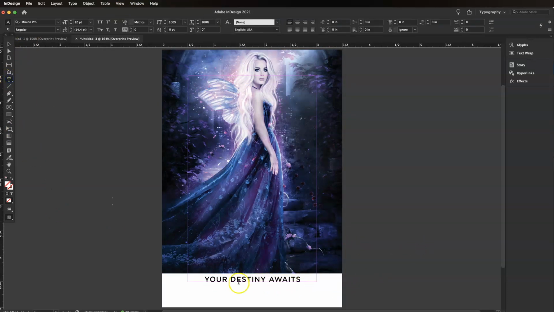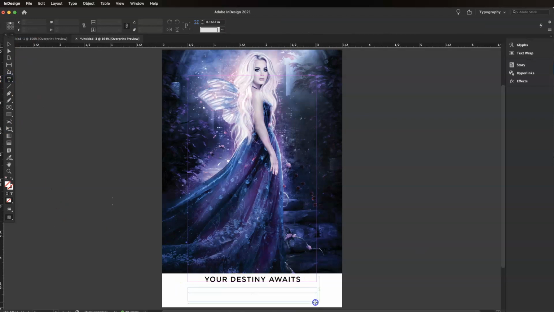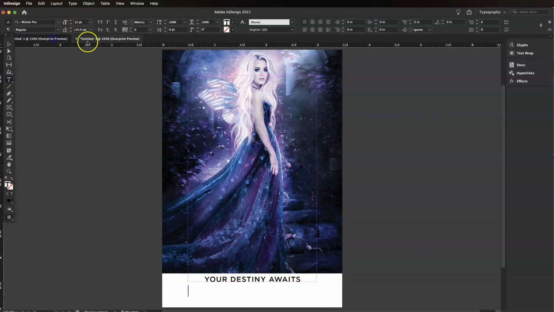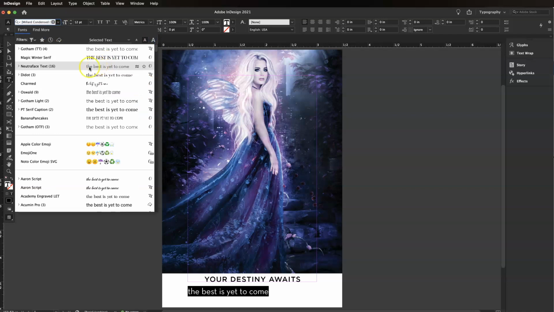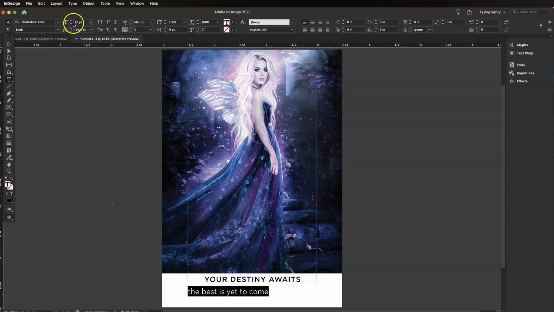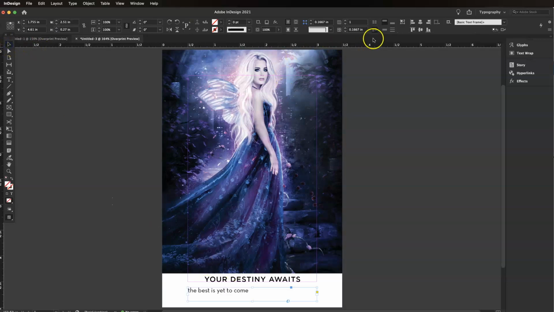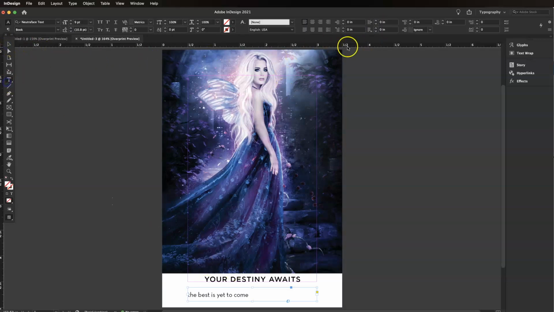And then I'm going to do a second text box right underneath it. And I'm going to say, what am I going to say? Oh, the best is yet to come. Here we go. The best is yet to come. And I'm going to make this a different font so it contrasts with that a little. And as you know, my favorite font is the Nutriface text font. And I'm going to select that. And then I'm going to make this smaller to differentiate it from the other one. And I'm going to center this over here. I meant to center it in the center, not at the top.